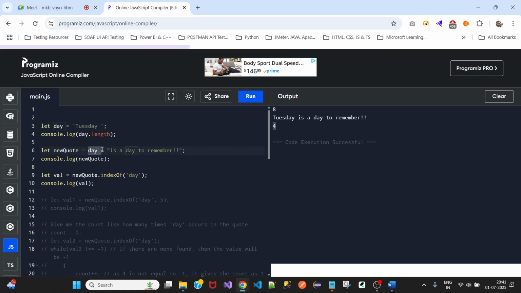Because here we are concatenating this word along with this sentence. So it will check for the first one. Here it will check, okay, day, here is the first. That is the reason whatever the first index it finds, that is printed here.